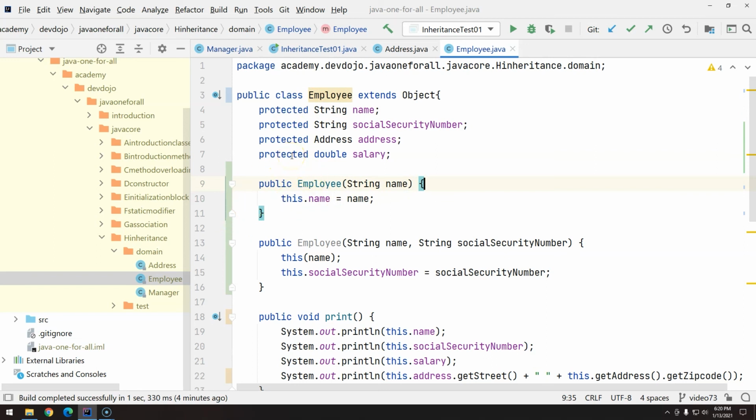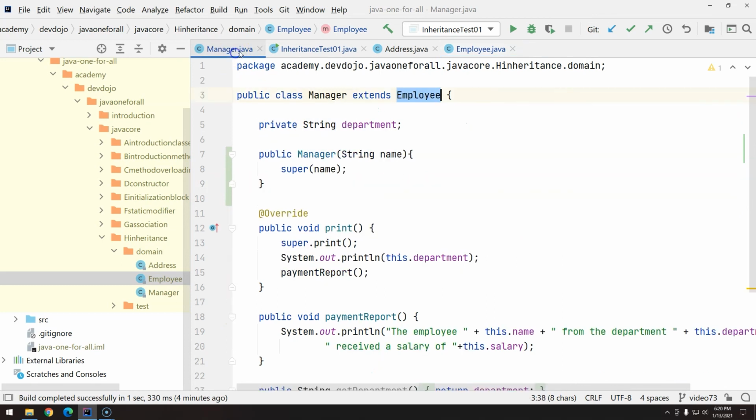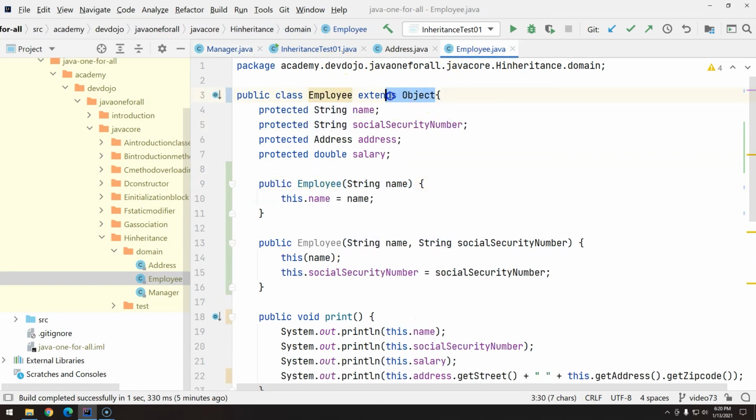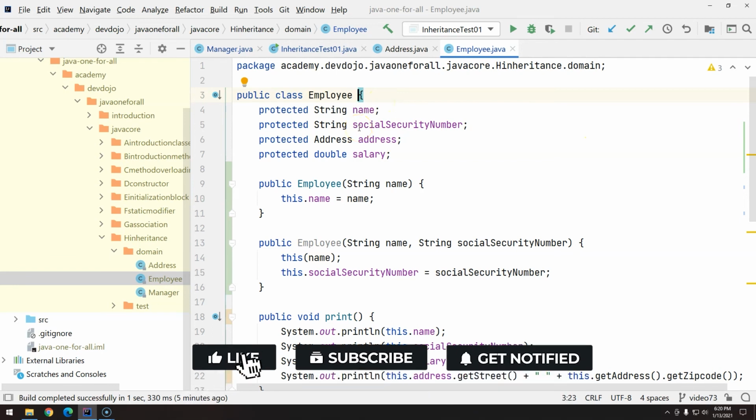But since we changed, and now we are saying the only way to create an employee object is by sending a name, if you have this rule, all the classes that are extending employee, in this case manager is an employee, have to also send the name. So basically that's the rule that you have to be careful with when you are working with inheritance. Whatever you do at your superclass, the subclasses will be impacted.